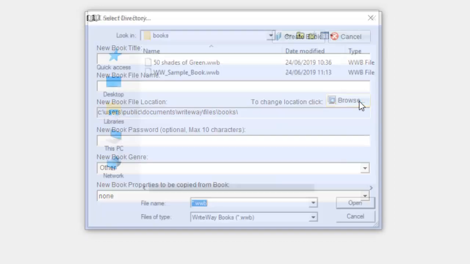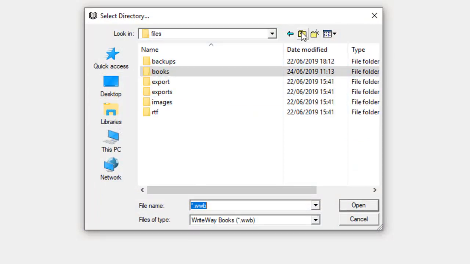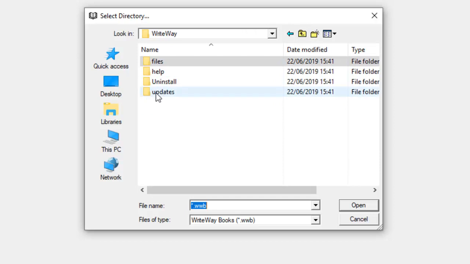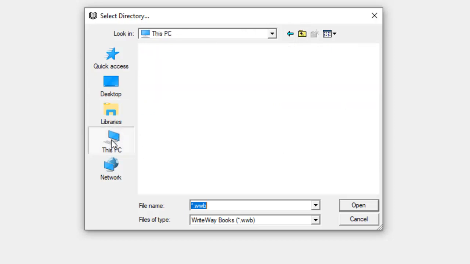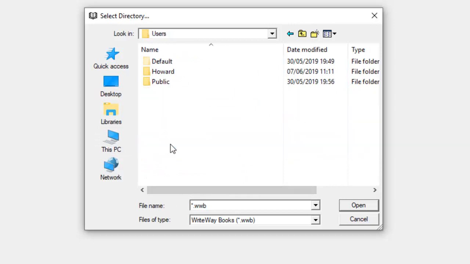Now we can change that. I don't want it in the public. I want it in, let's go back and find users here. If you can't find this, find this the hard way. Okay, we'll go to our PC and we'll go to the C drive, and on the C drive you have users.